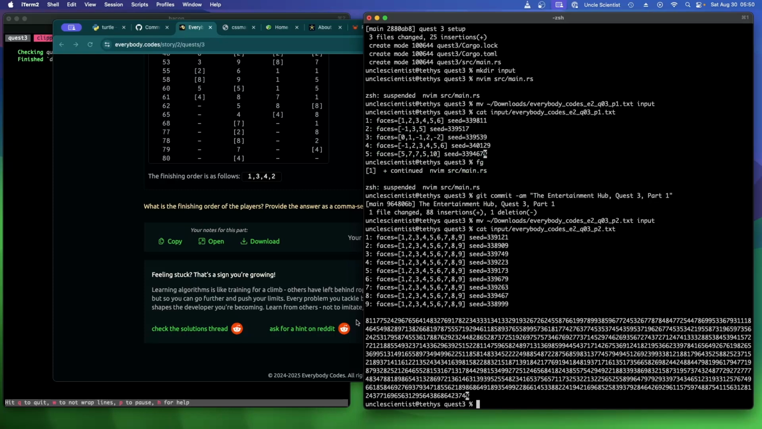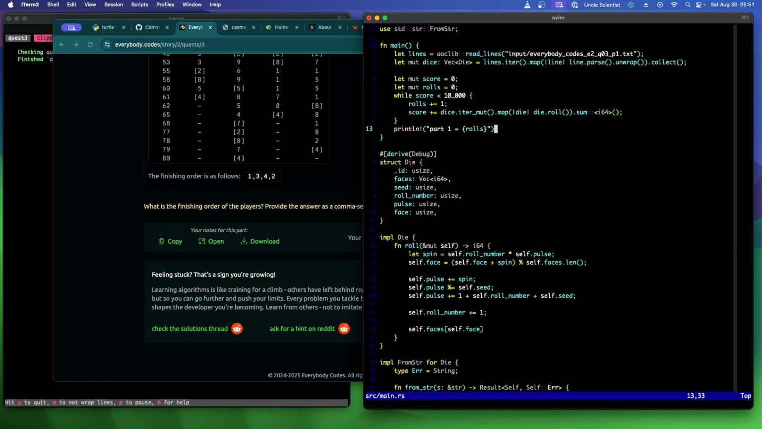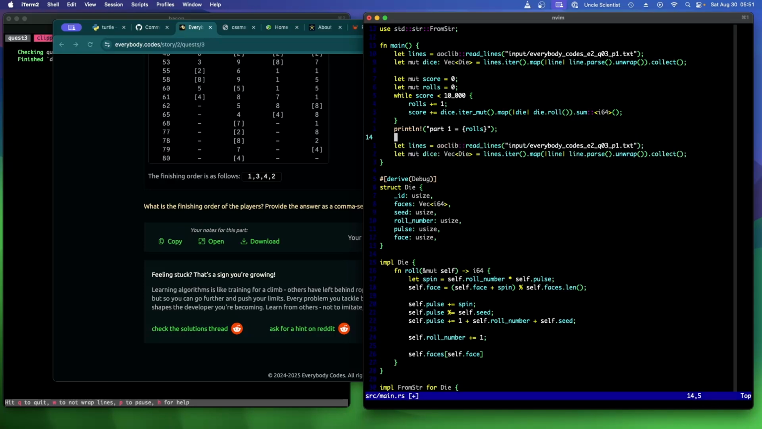Okay, so it's a much longer track, and there's 9 dice, each with its own unique seed. And I'm guessing these are all primes. So for part 2, we can't do it this way. We have to say read records.